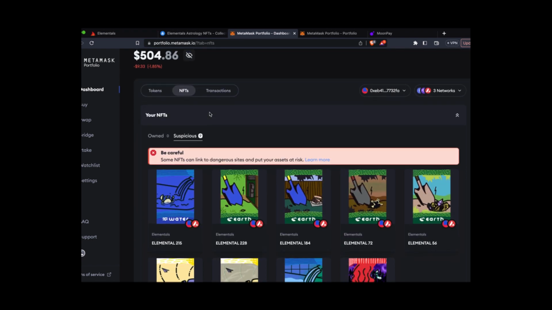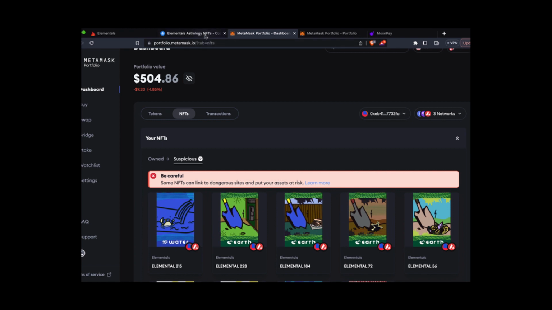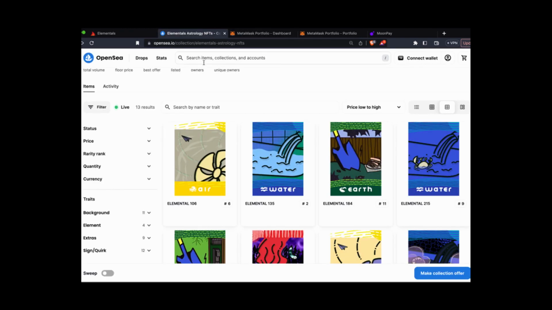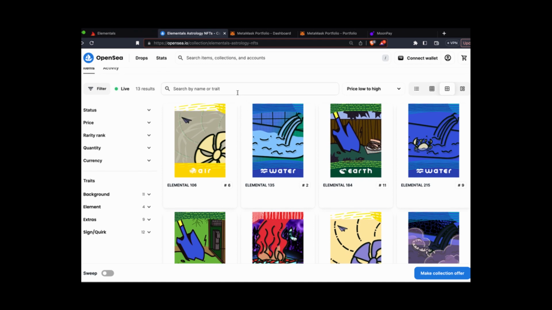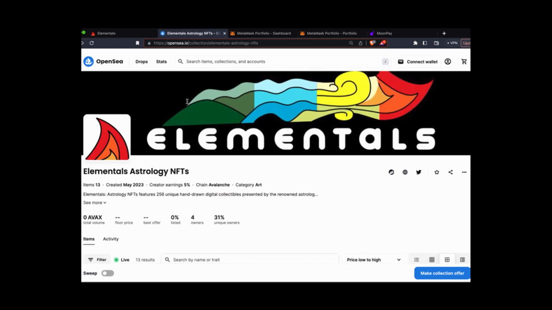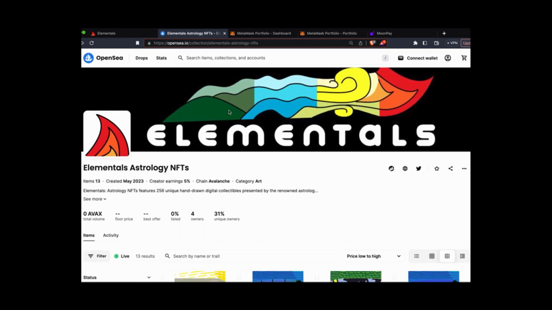Another thing you can do, if you want to double check, is you can go to this website, and please double check you have the right one. So it's OpenSea.io. Don't Google this because there's a lot of fake clone websites out there. So just type this in your browser, OpenSea.io, bookmark it, and then you can search for the Elementals Astrology NFTs here, and it should pop up.